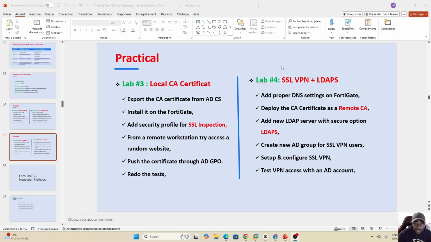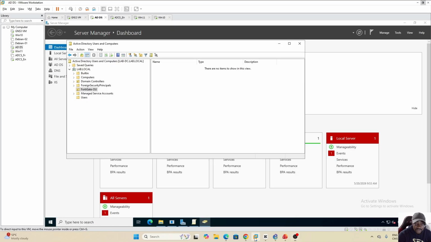Here for lab 4, we are going to do SSL VPN with LDAPS. What we need to do now is add DNS settings on our FortiGate device. Then we need to install the remote CA certificate. Then add a new LDAP server on our FortiGate device. Then we'll proceed with adding an Active Directory group and linking it with the SSL VPN group from FortiGate. So let's jump directly on our infra again.